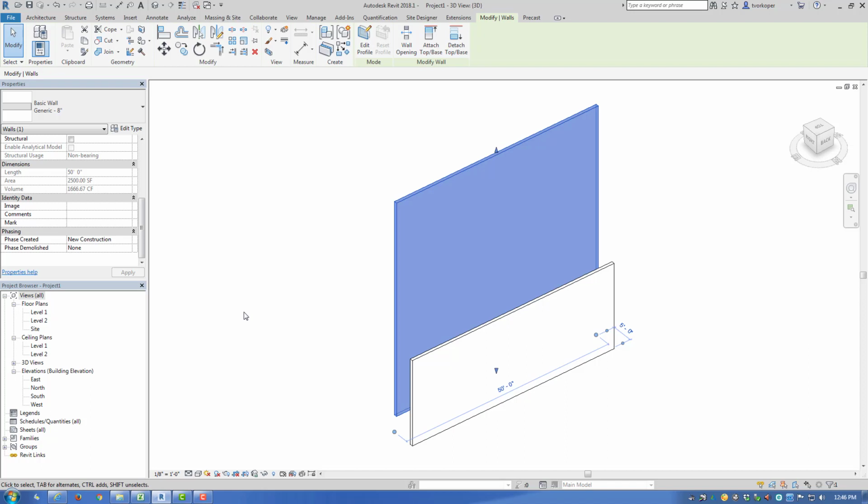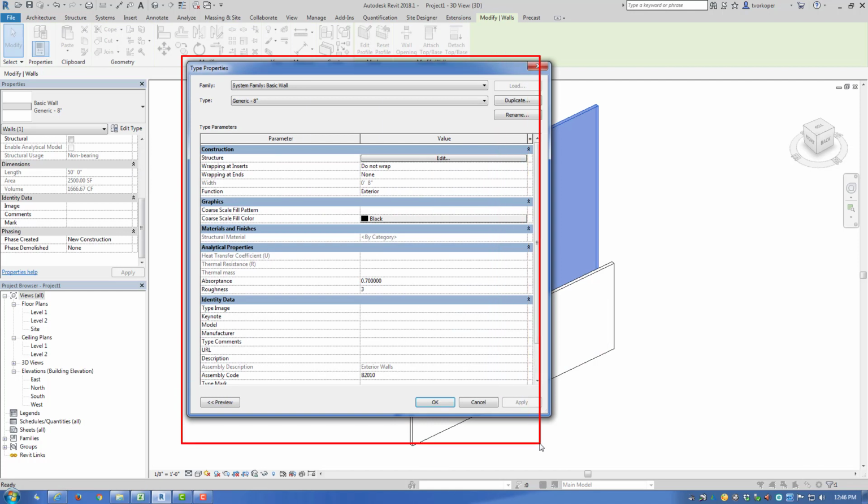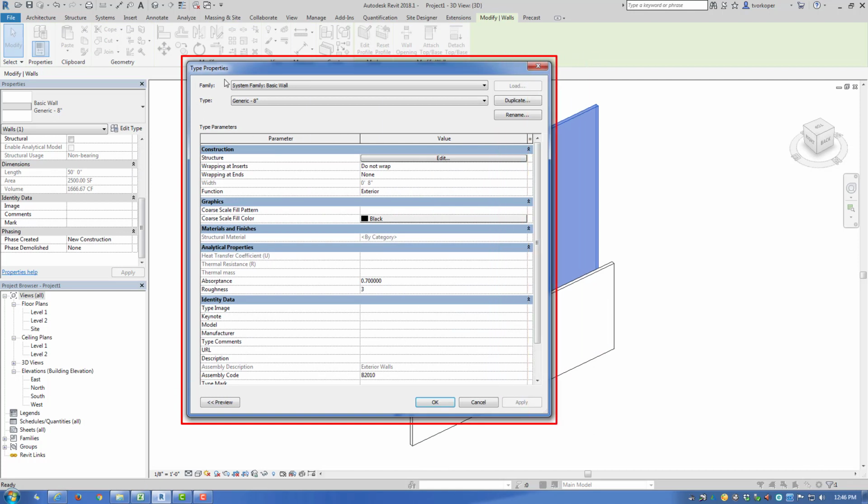How might you change the type of a wall? If I wanted to change both of these walls, or all the walls that were the basic wall generic 8-inch, I would highlight one of them and I would edit the type. And this brings up another dialog box called Type Properties.